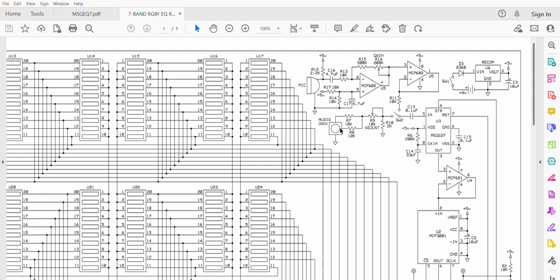Your second input is your audio jack, which you have left and right, and a switch, so you can toggle between audio input or your microphone input. So you can see your voice or you can hear a song. This switch S2 toggles which source you want.